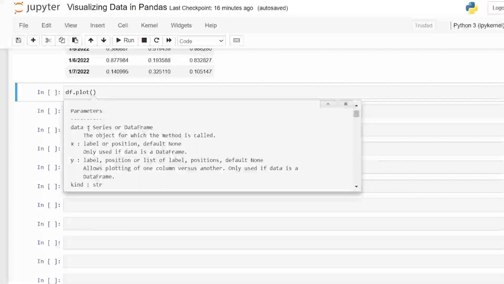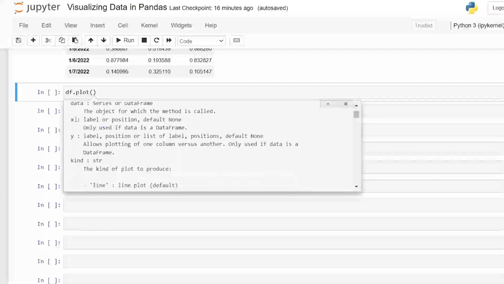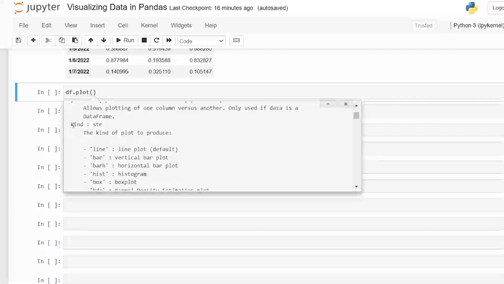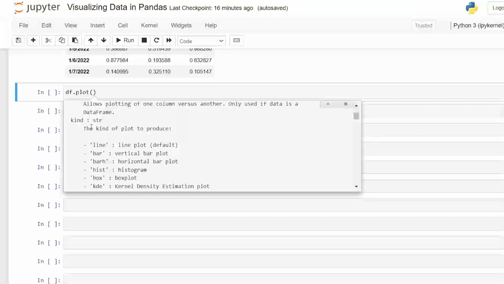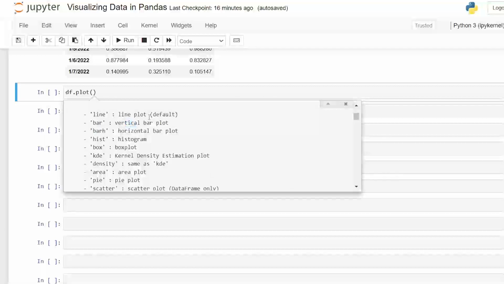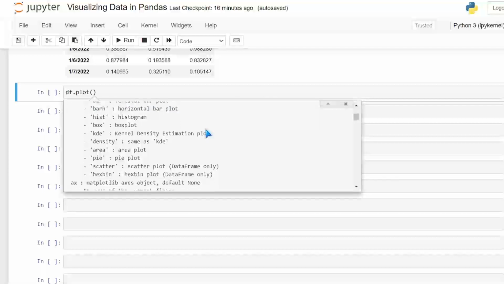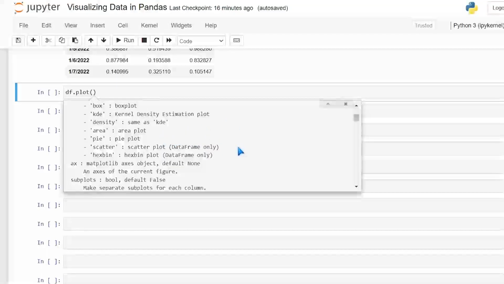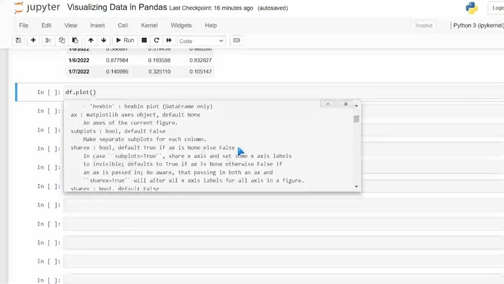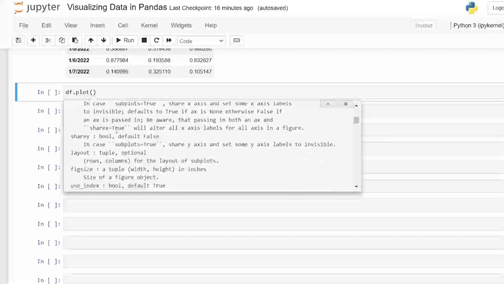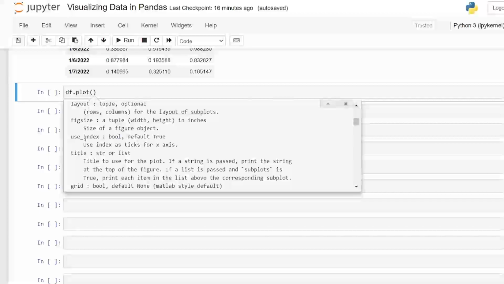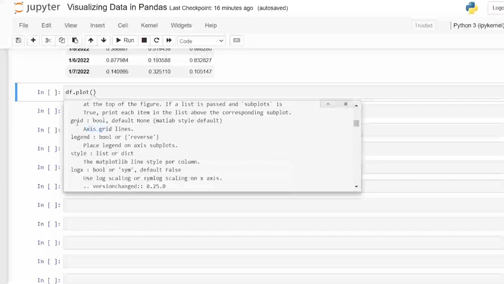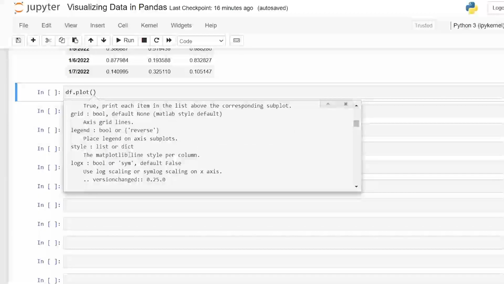So the data is going to be our data frame. Then we have our x and y labels. We can specify the kind, and this one's important because we can specify what kind of visualization we want. We can do a line plot, horizontal or vertical bar plot, histogram, box plot, and then a few others, including area, pie, density, all these other things. We can also specify if we want it to be a subplot. And a lot of these things that I'm specifying, I'm going to show you how to do. You can use different indexes. You can add titles, add grids, legends, styles, all these different things.